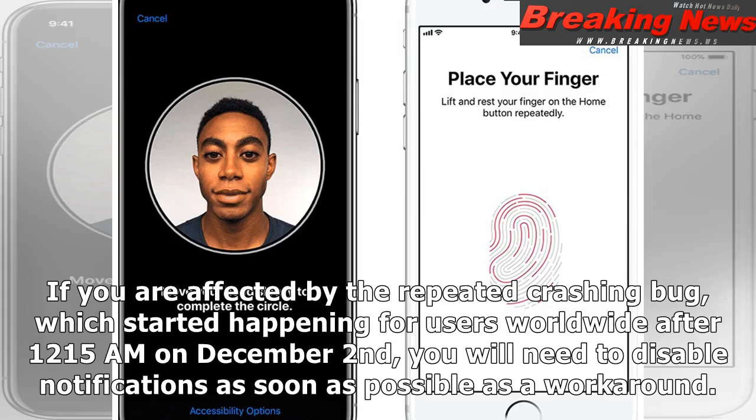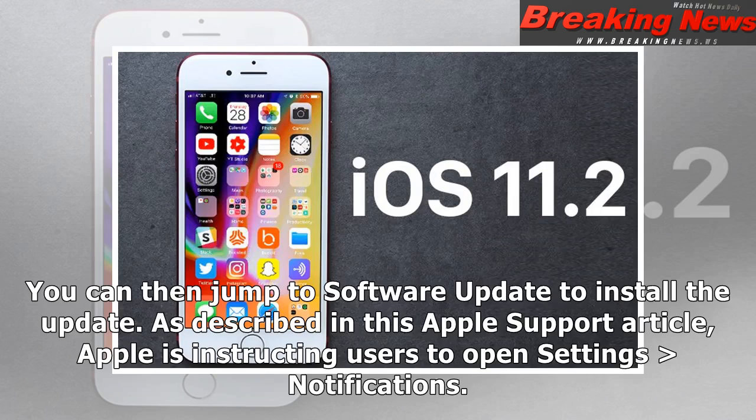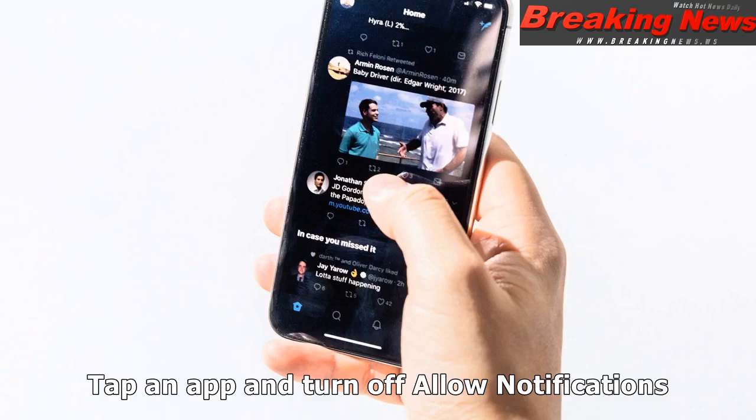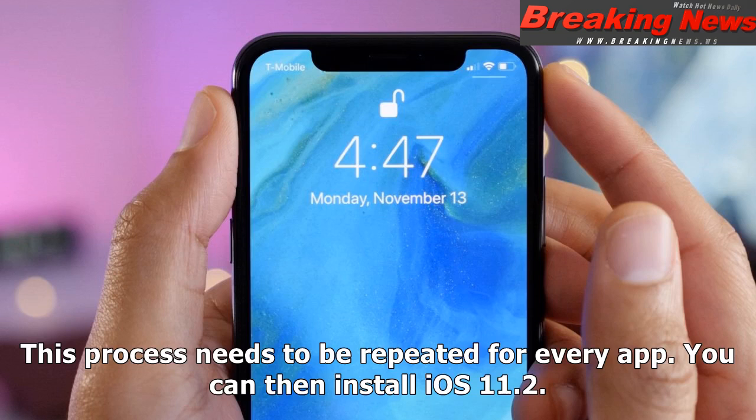If you are affected by the repeated crashing bug, which started happening for users worldwide after 12:15 a.m. on December 2nd, you will need to disable notifications as soon as possible as a workaround. You can then jump to Software Update to install the update. As described in this Apple Support article, Apple is instructing users to open Settings, Notifications. Tap an app and turn off Allow Notifications. This process needs to be repeated for every app. You can then install iOS 11.2.